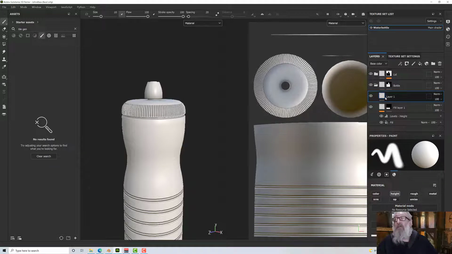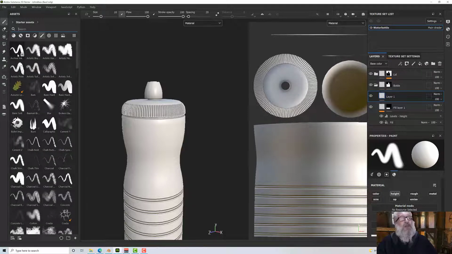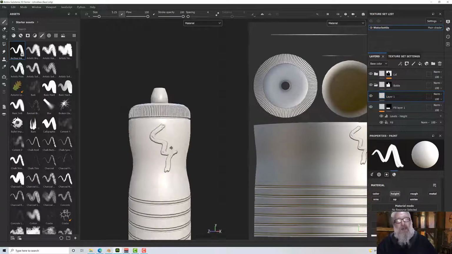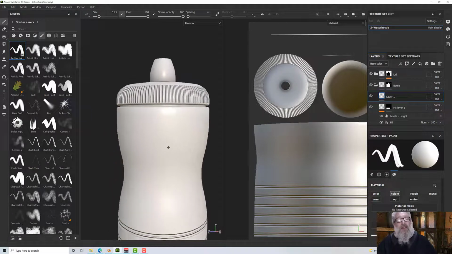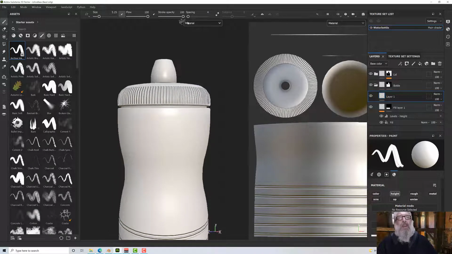Where am I? Sorry, I had a filter on, it was confusing me. Okay, so I can paint on here if I actually give it some height, and we get a design, and that's terrific. But what I want to do is put a design all the way around the top, and I don't have a texture for it, so I need another way of doing it.